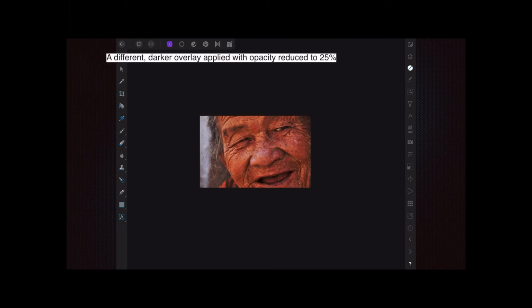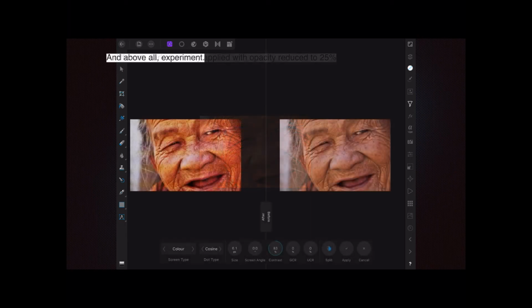This is a different darker overlay applied with the opacity reduced to 25%. And you can see how the image itself changes as you change the overlay. And above all, experiment. Now I've used a filter here. The original image on the right and the after effect on the left.